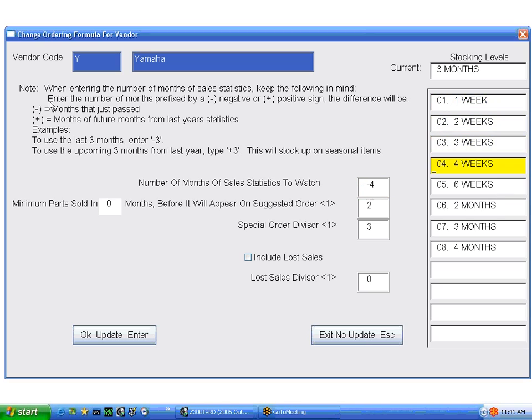And I'm going to go with the 4-week stocking level. Now, if you just got the system, if you go with a 4-month stocking level, which is probably what you'd want to do, it may order a little bit more than you want sometimes, but you can review it and check it out and change it.